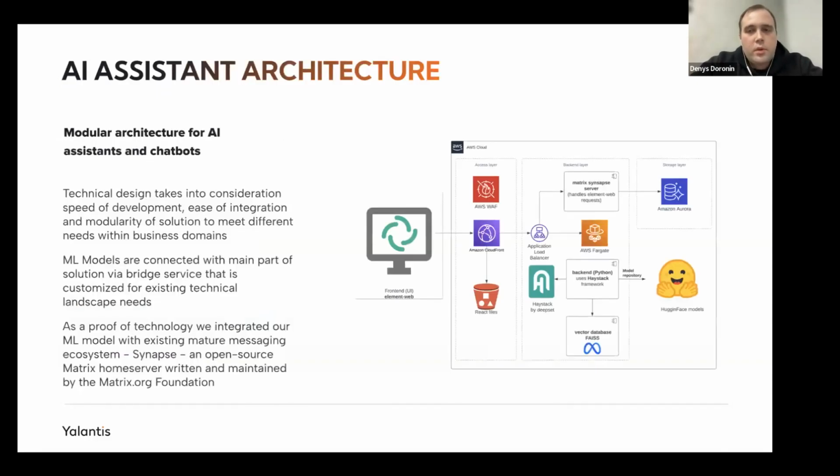In terms of architecture itself, we have three main layers in our solution. We have the access layer, where we host our front-end part. We have the backend layer, where we have different components related to our chat system and AI model. And of course, we have the database. So it seems to be a traditional layered architecture, but with some fine-tunings.